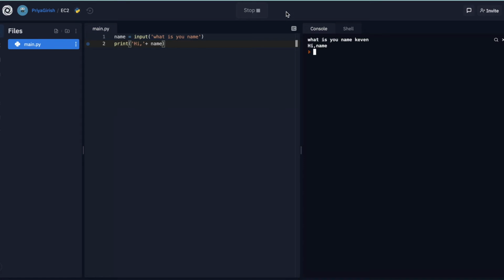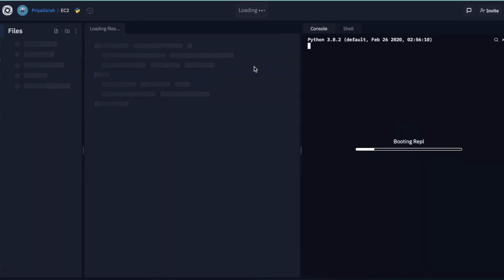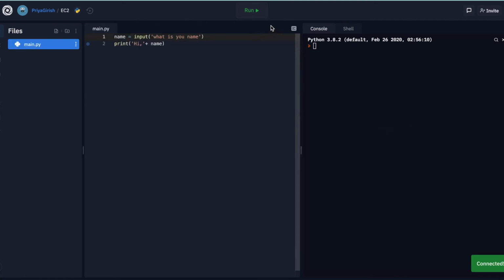Not running nicely today. It's just taking a lot of time. What is your name, Kevin? Hi name. The glitch. It's not loading. Let me try to reload it. I think reloading is the best option every time. Anytime I reload my page, it just boosts up. This time it's not boosting up. Okay, that's good. Let's run it, and then let's see. Yes, it finally worked.